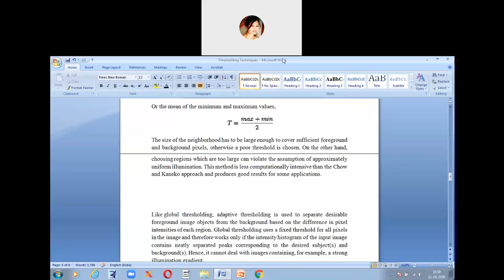The last one is optimum thresholding, which I'll discuss in the next class.